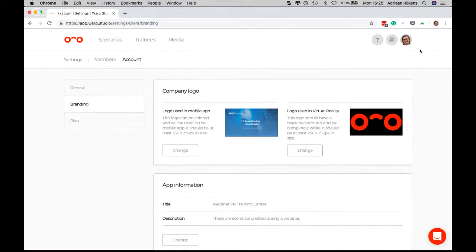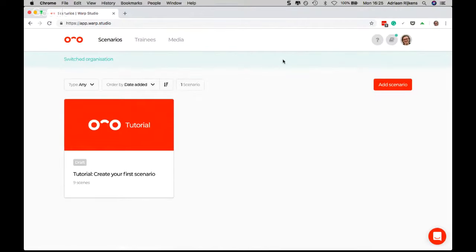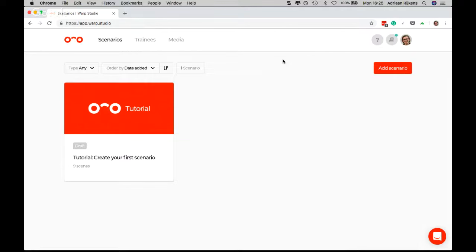Lastly, I would like to show you another functionality we just introduced. It's called organization switching. If I go to the top right corner and I hover over create or switch organization, I can now select which client I want to see or which organization I want to see. So now I'm in the webinar, but I can also select client 1. Because in the end, organization switching, you can use that to service, for example, multiple clients. Or maybe you've got multiple departments within your organization. You can create new organizations for that if you don't want all trainings to be on the same organization level.